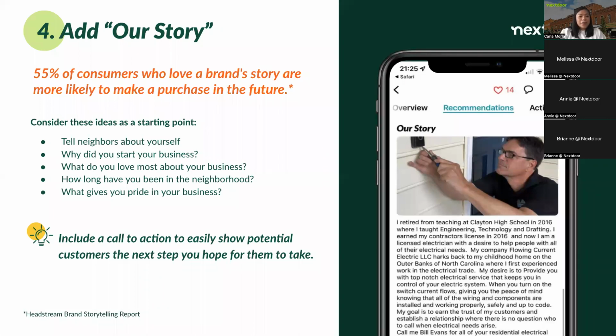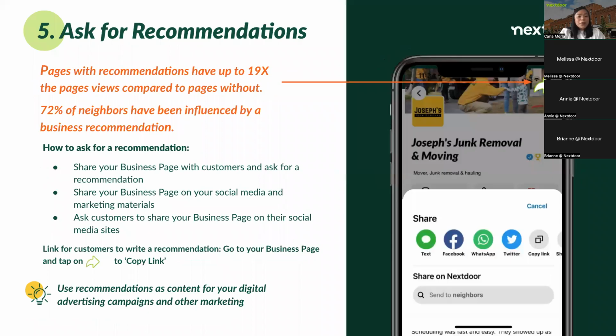All right, so we've made it to number 5, which is to ask for recommendations. Recommendations are important and also free. They're a free tool to attract customers. So not only do they help them get to know your products or your services, recommendations also act as a word of mouth referral, and it helps build your business's reputation.